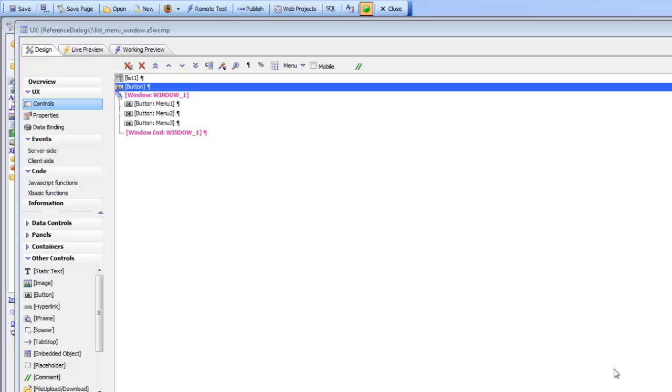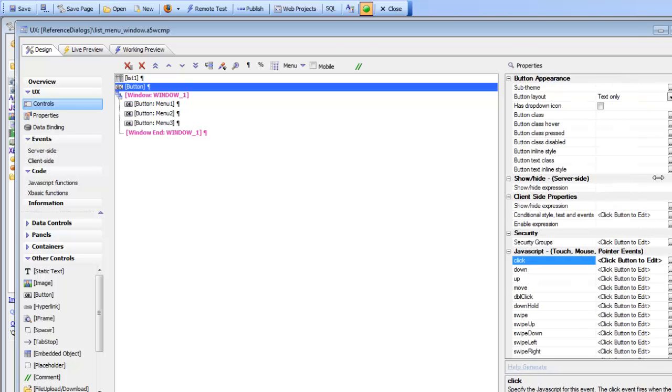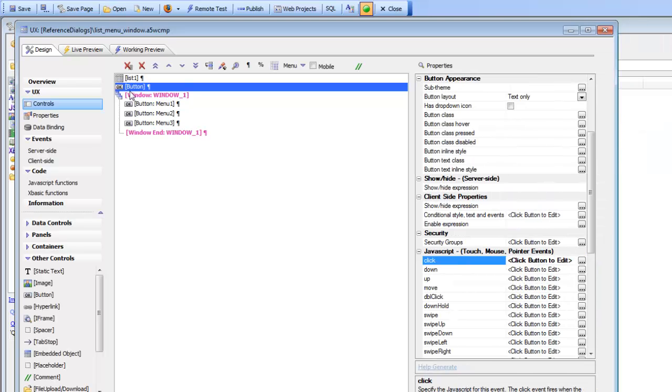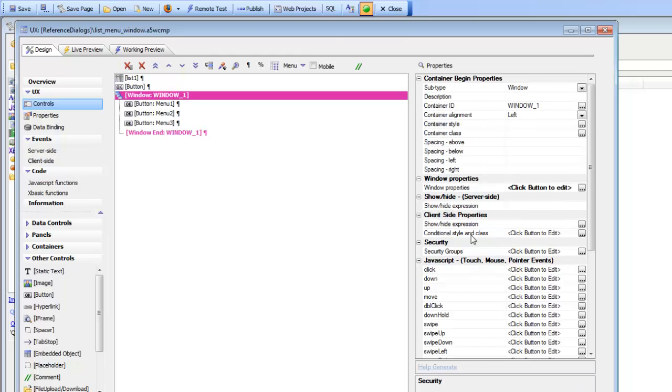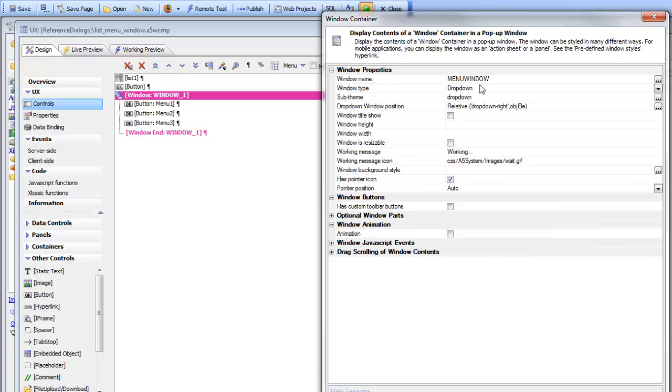In this video we show how you can create a button that opens up a pop-up window that is positioned relative to the button. So if we look at this UX component over here, we see we have a button, and then underneath this button we have a window container, and the window itself has been defined as a drop-down style, and its position is going to be relative to the object that invoked it.